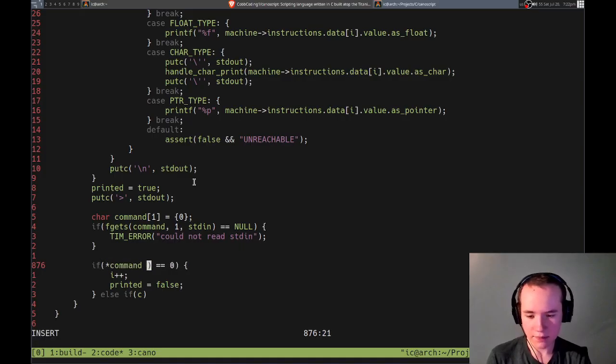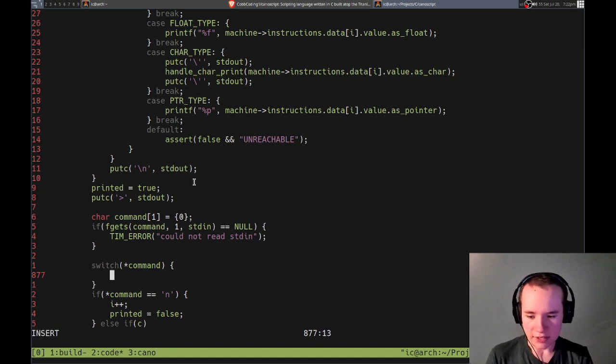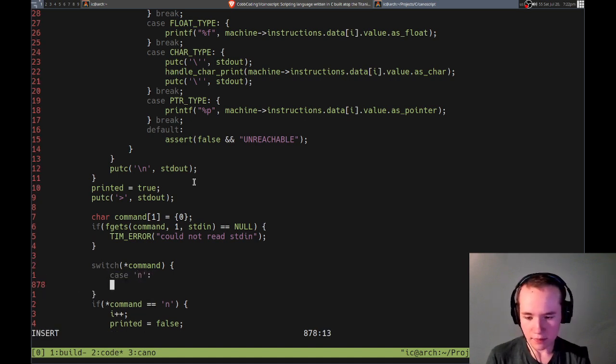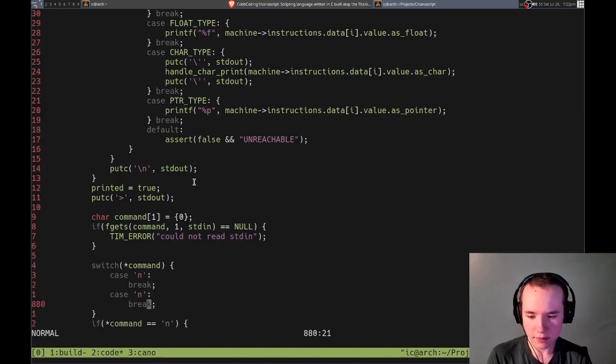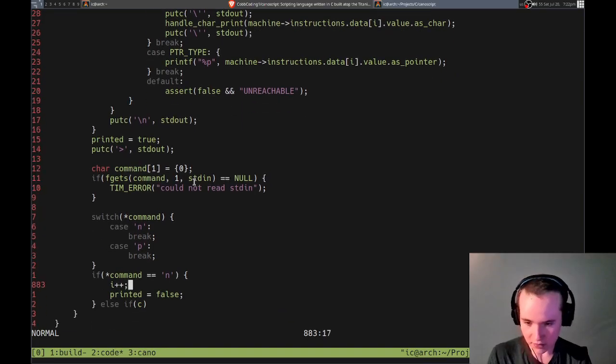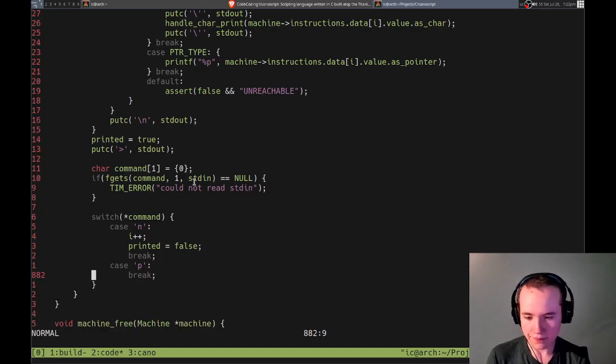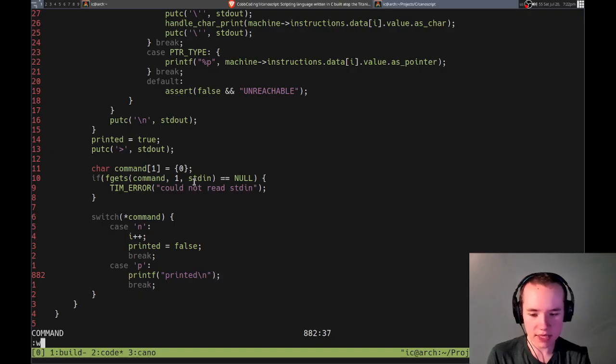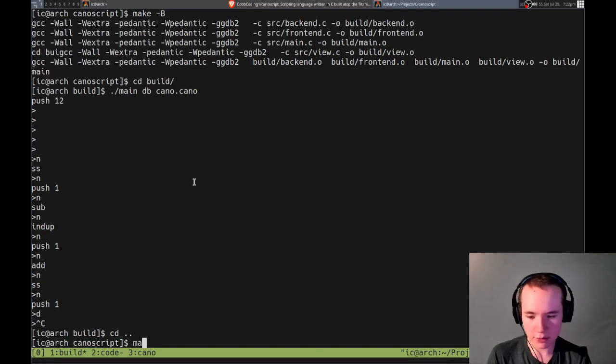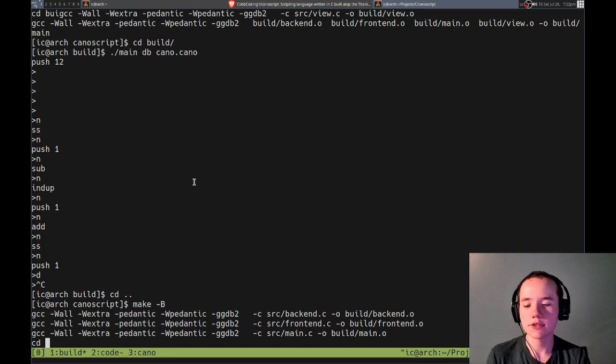So if command equals n, then we'll do that. So that's for next, right? We'll switch over. Switch. Indentation's all messed up. Case n and case p. So we'll have n and p. For now, it's just going to be the stack. So the next part will be how many characters, that sort of thing. Let me try that.